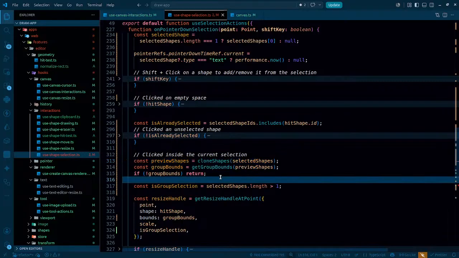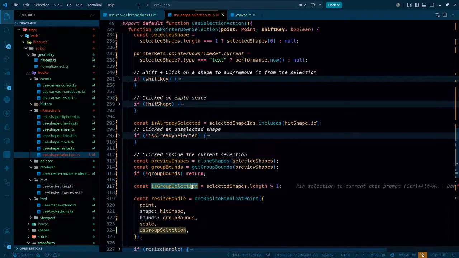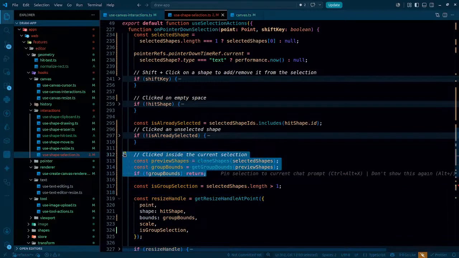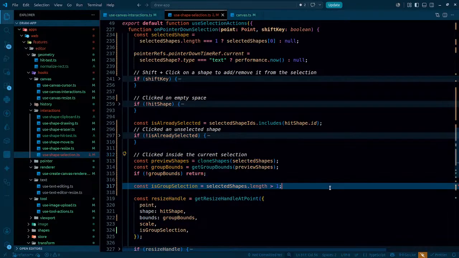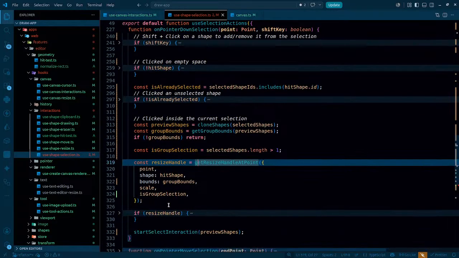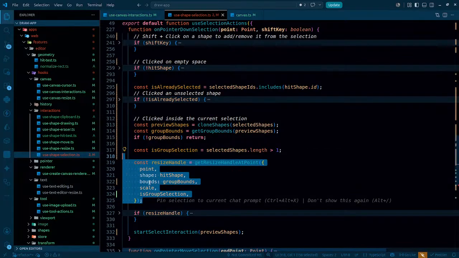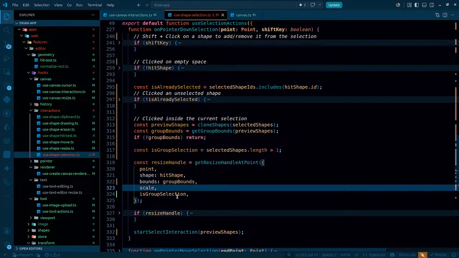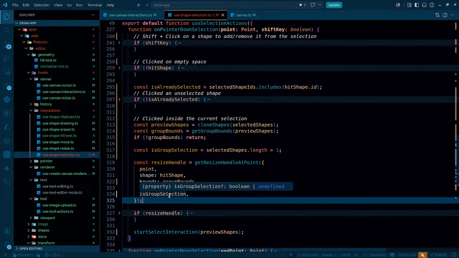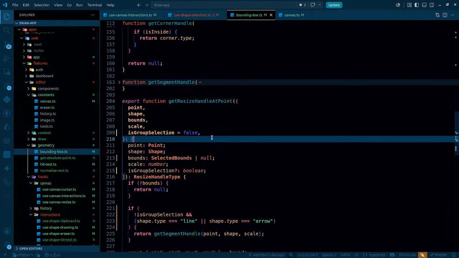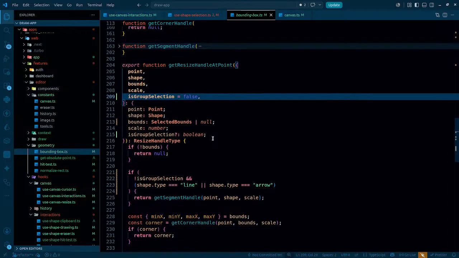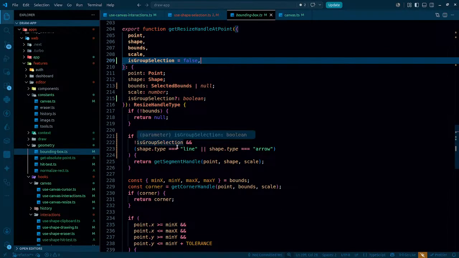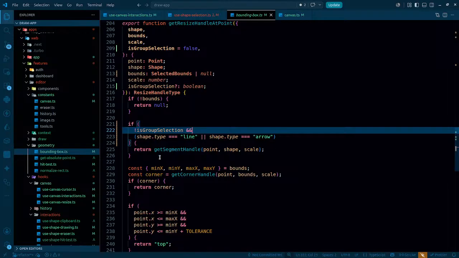So suppose we are clicking on already selected shapes, and once we are clicking on them, just a sec, there is a check for group selection, if selection length is greater than 1. Whenever we are clicking, whether on only one shape or on many shapes, if there is a group selection, then we have to get the resize handle using the group selection bounds. So I'm going to pass the group bounds here, and this is going to be is group selection. So to get the resize handle, we pass is group selection in here.